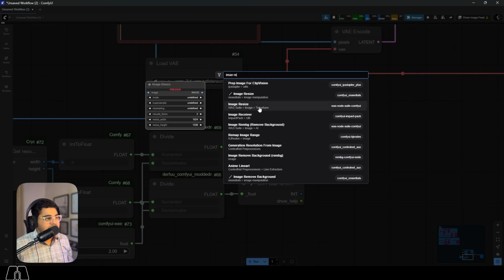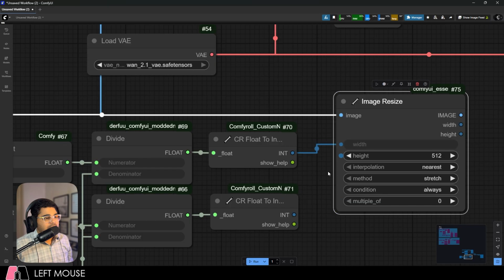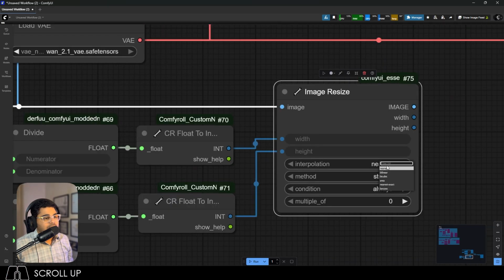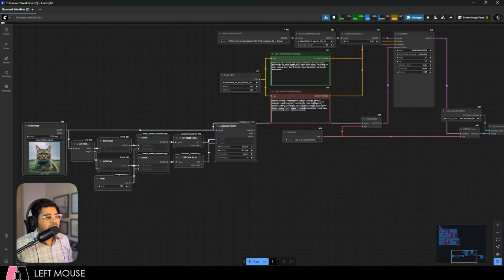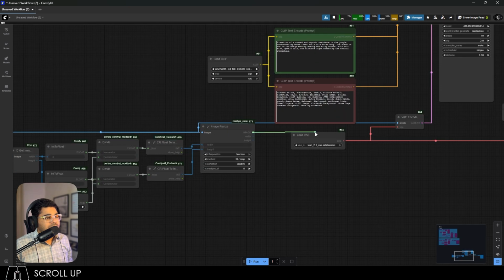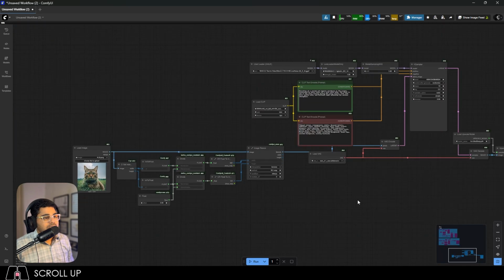So I say image resize. This is my input image. Now I get the width and the height from here. And then we don't need to change any of this. Generally it works well. And then this is what goes into the VAE encode, which is the new resolution of your image. That is actually half of it. And now let's run this again.